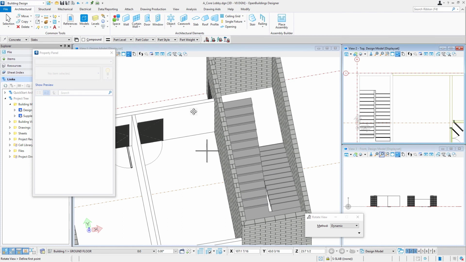And in a later session, we'll take a look at modifying the stairs and making adjustments once they're placed. But in the next session, we're actually going to place our lifts.